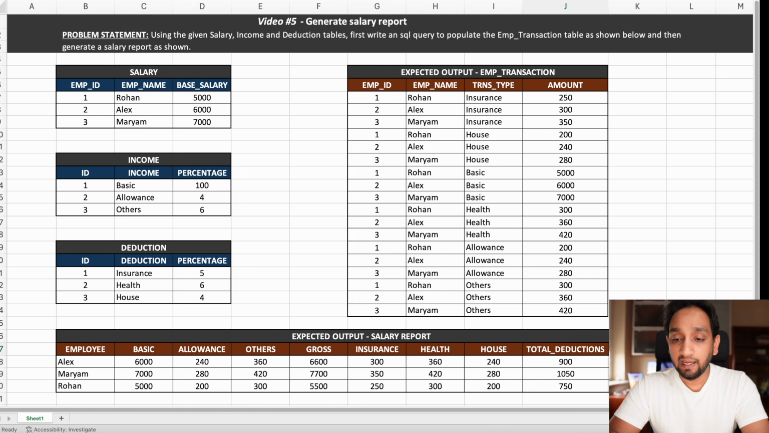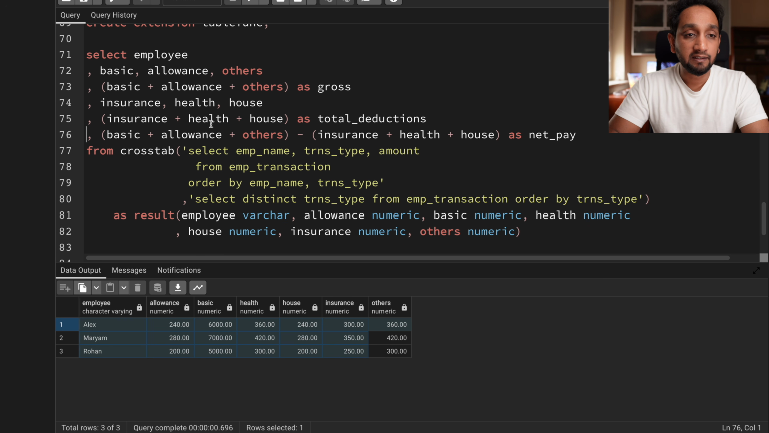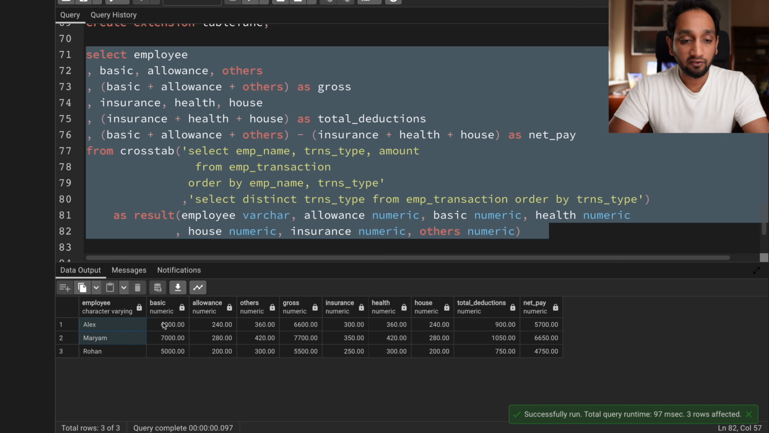And then finally what I need is the net pay. Net pay is basically gross minus total deduction. So I'll take these 3 values here and subtract the total deductions value, and hopefully this is going to return me the net pay. I think that is all for this query. If I now run this, you can see that I'm getting 3 records. This is the basic, allowance, my gross is the sum of these 3, total deductions is the sum of these 3 fields, and net pay is this one minus this one.